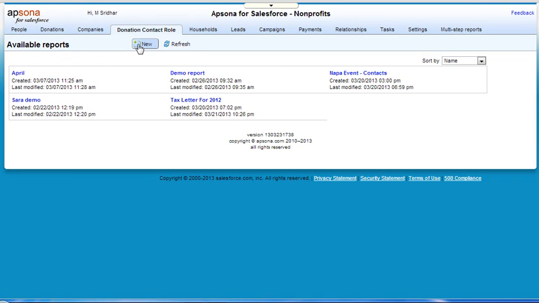Hello folks, in this video you will see Apsona's new feature, Merge Mail. You can now do an email merge, a document merge, and a combination of email and document merge. We all know what an email and document merge does, essentially taking your data and mashing it with your template.